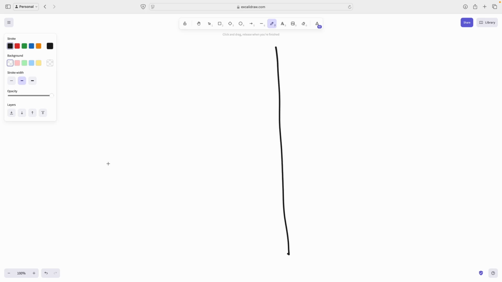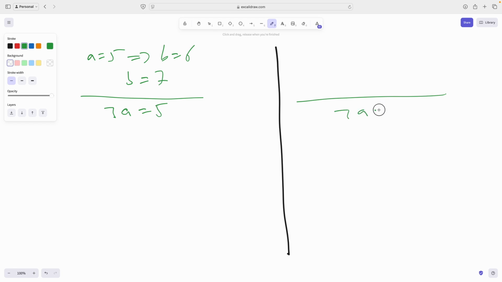Actually, let's compare them. Previously we had A equals 5 implies B equals 6, and we had B equals 7, and we wanted to prove that it is not the case A equals 5. Here we've got the same: we have to prove that it is not the case A equals 5. So we have A is more than 5 if and only if B equals 6, and we're given B equals 6. So it's slightly different.